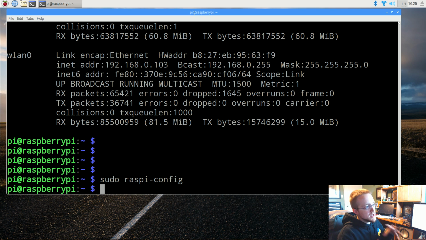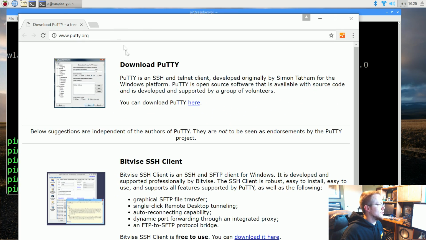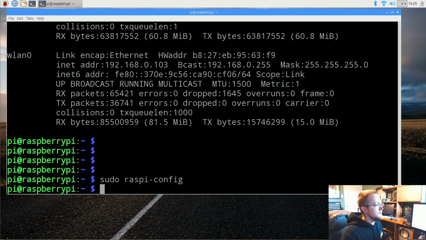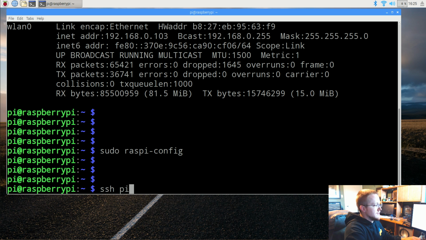Basically, on Windows, you're going to need something like PuTTY. So P-U-T-T-Y, you can go to putty.org, download that, and you can connect that way. Or if you're on Macintosh or Linux, it's as simple as opening up your terminal and doing SSH, username, which would be Pi, at whatever your IP address is. In my case, it was 192.168.0.103. So you could do that and connect.